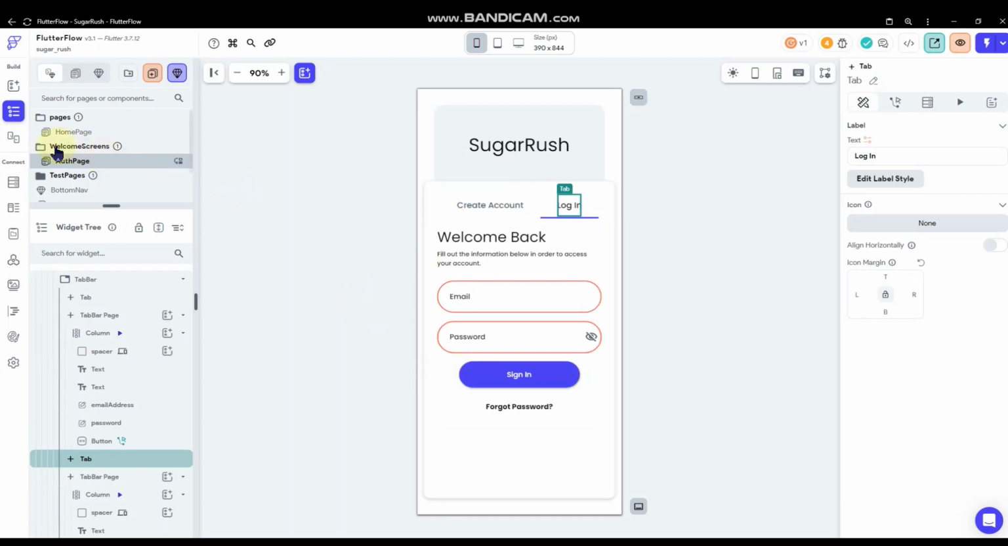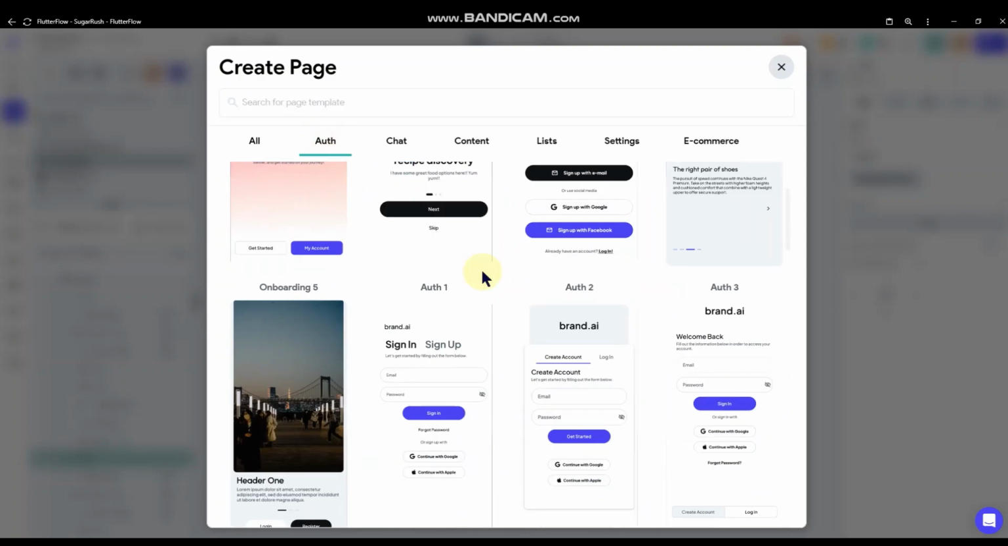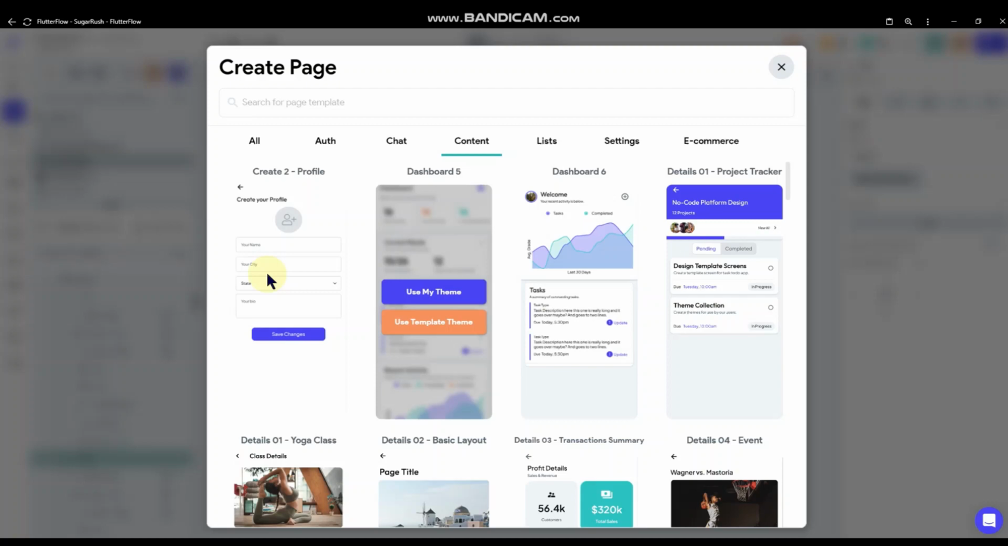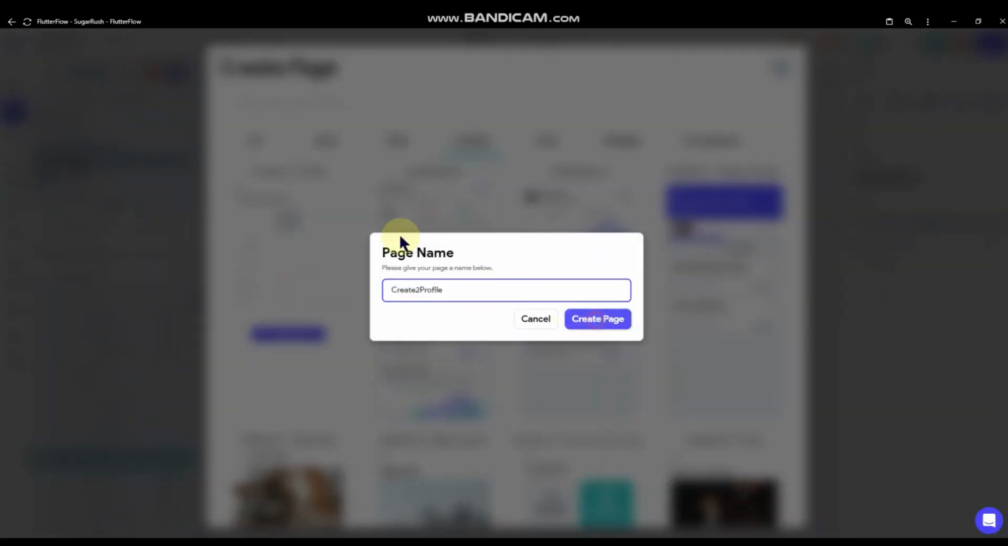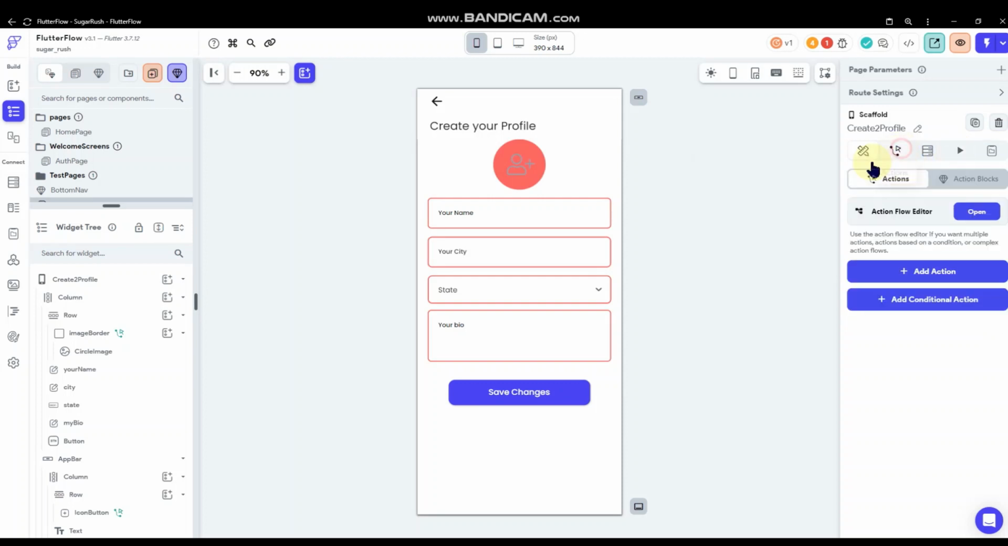But I guess for the sake of doing this here, we could just have, let's see here. There we go. Create your profile page. And on this page, we could just go ahead and run an action.